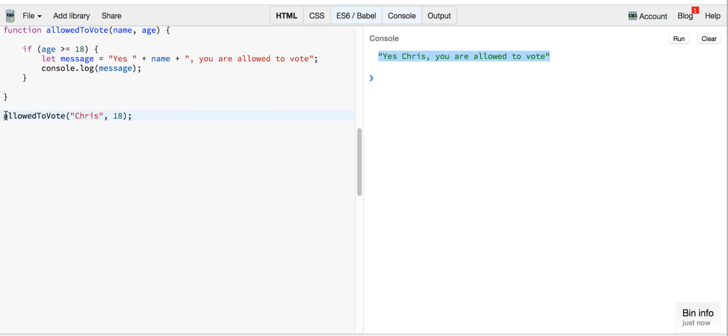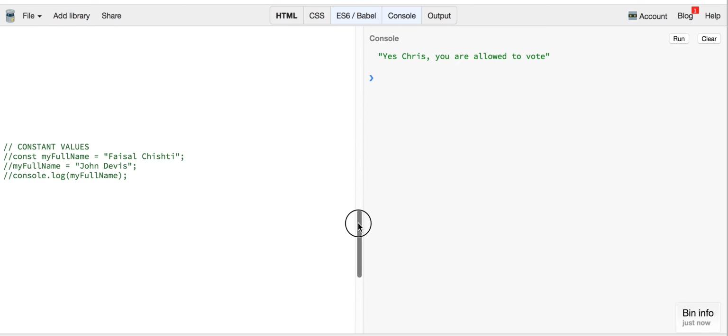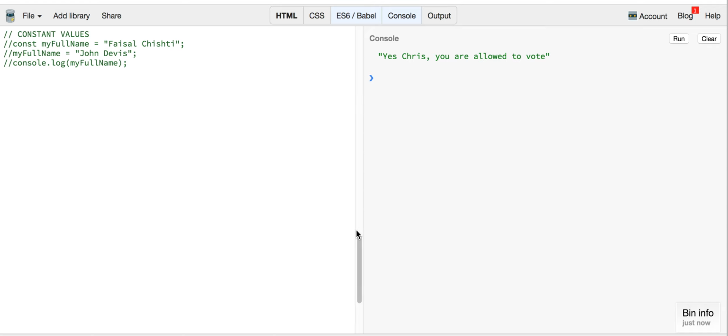Okay, so the other thing that ES6 allows us to do is to define constant values. We can declare variable values as constant values that will never change in the program using the const keyword. And here I'm defining this constant called my full name and then logging it to the console.